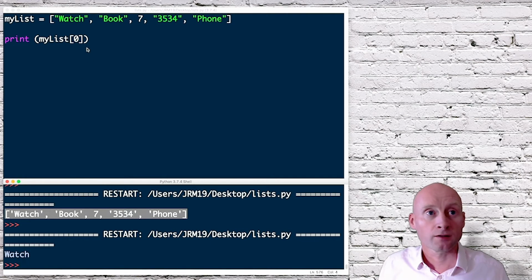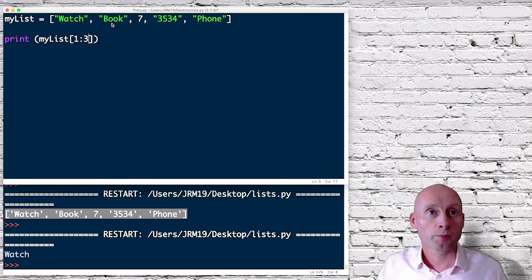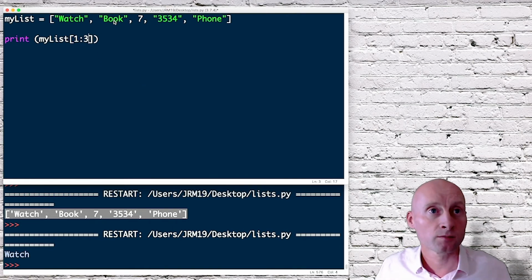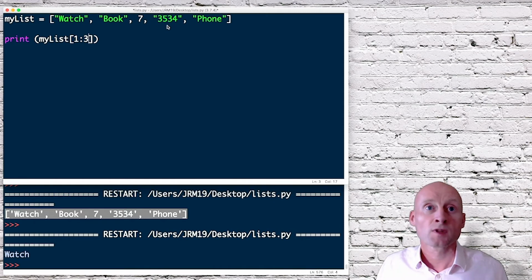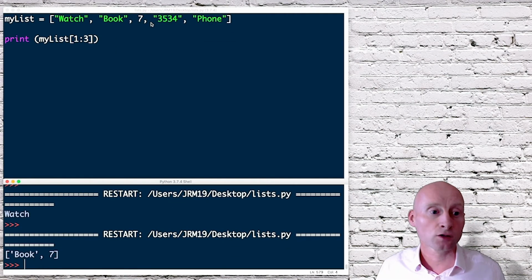Cool. Okay, or I could, for example, print a range of elements. So from 1 to 3, for example. So book is index number 1. 3543 is in index number 3. However, you'll see it prints 1, 2, 3, excluding 3. So it's actually only printing 1 and 2.